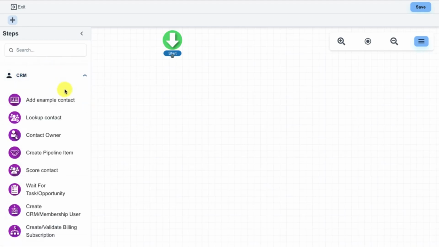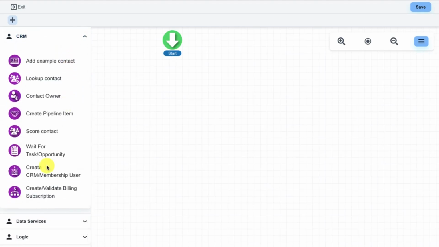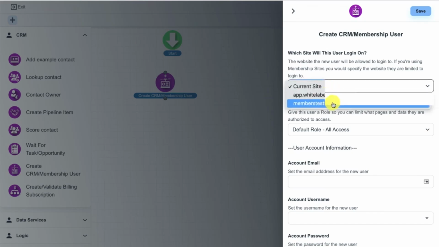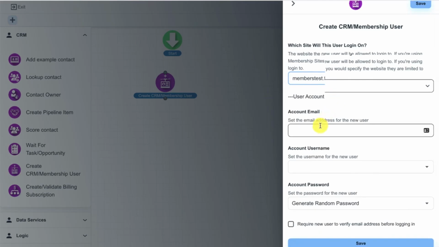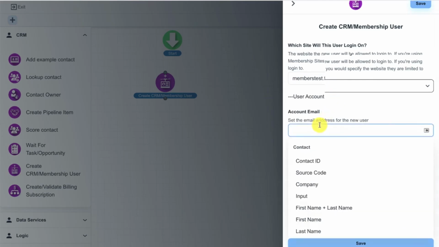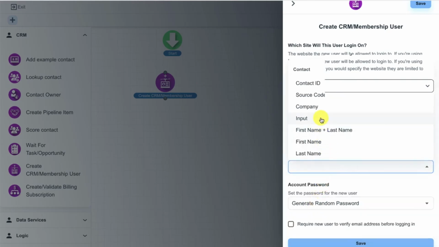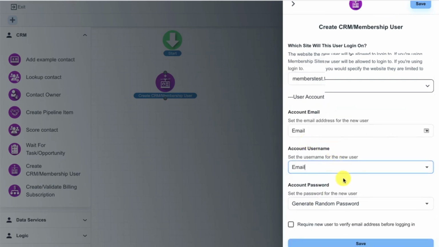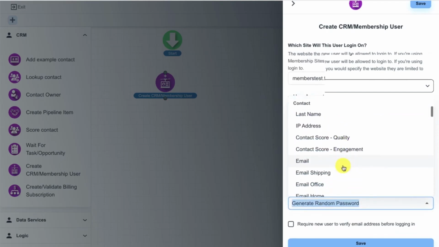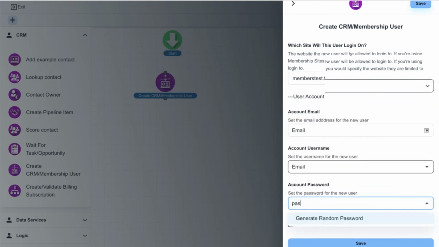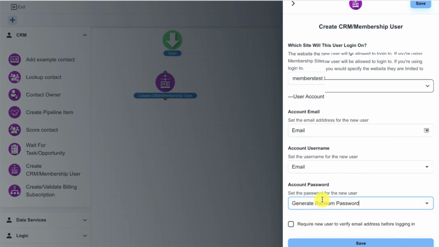And so the first step I want to do in here is a create user step. So I just drag this step onto the page. Again, I'm going to select the site that they're going to log in on. And now I can specify the person's email address and password. So here I'm going to use the email from the contact, and also the username. I'm going to make that the email from the contact. And we can randomly generate a password, or we could use a field on a form such as password. So if you have a password field on your form, you could use that in here. I don't have one on this form, so I'm just going to say generate a random one.